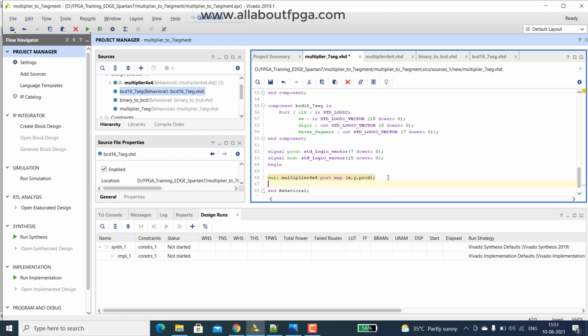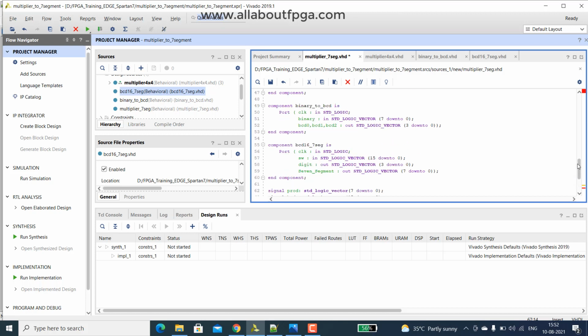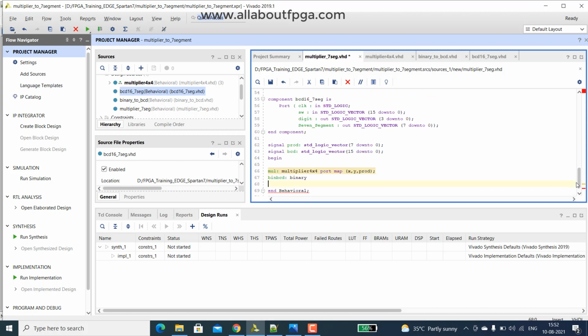Next we have the binary to BCD code. Its name is binary to BCD.